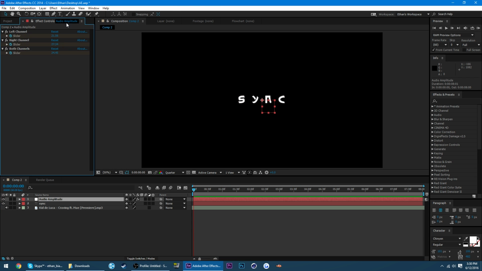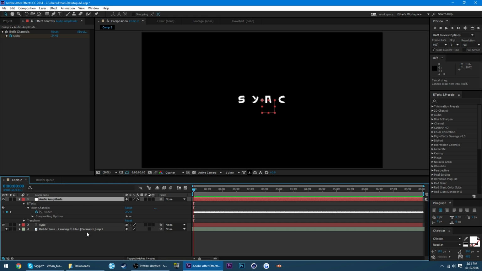Then it will make an audio amplitude layer. And then delete left channel and right channel, don't need those. And then keep both channels. And then double click on slider, and then where's the slider? Click on that. Then open up graph editor, which is this button next to the brainstorm, light bulb, and motion blur.